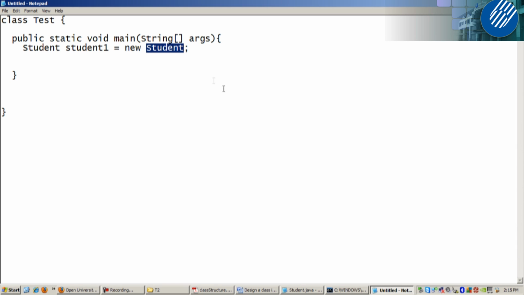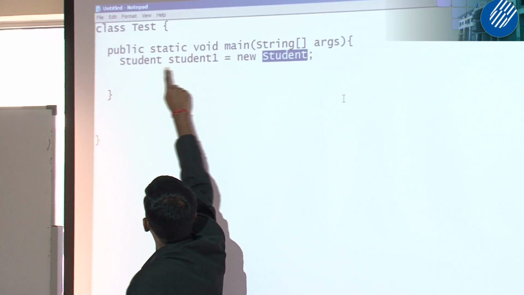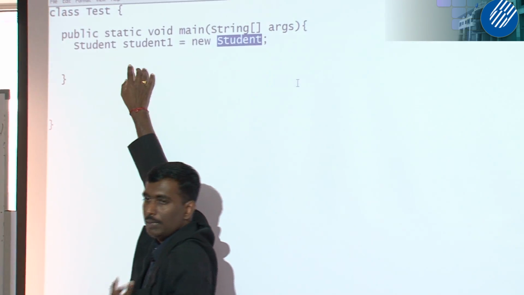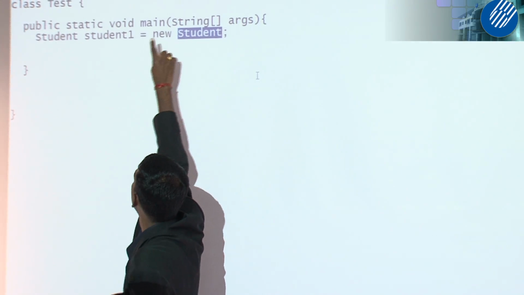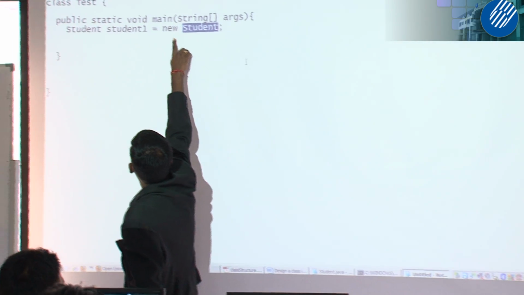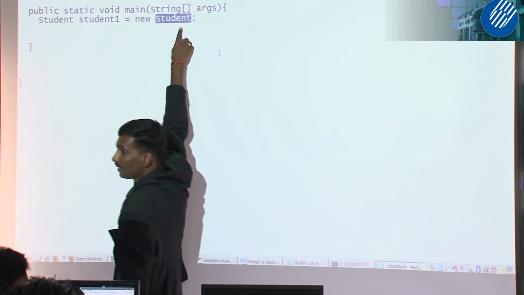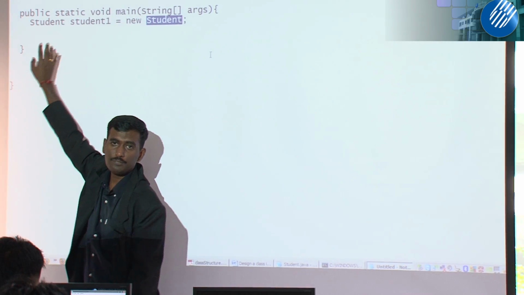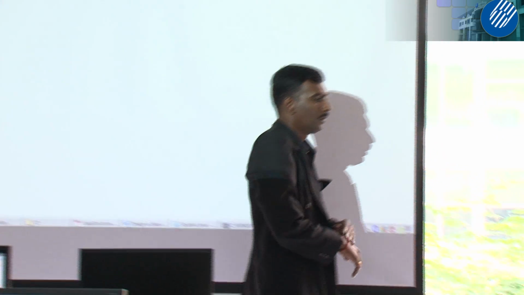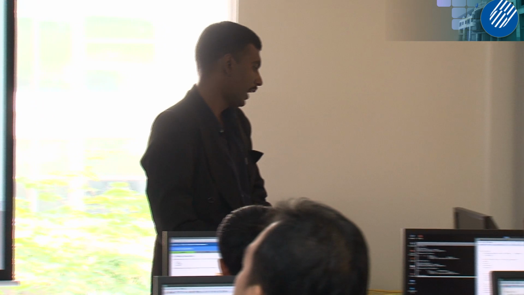This is constructor. Always remember, this is the format to create the object. Student, class name, object name. This is the name that you specify. You can specify any meaningful name. Equals to new, then constructor. This is constructor. Actually, constructor must stay with class name, right? Do you find any errors here?